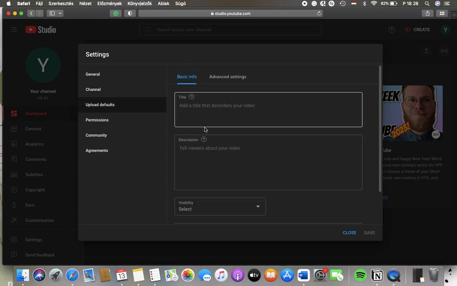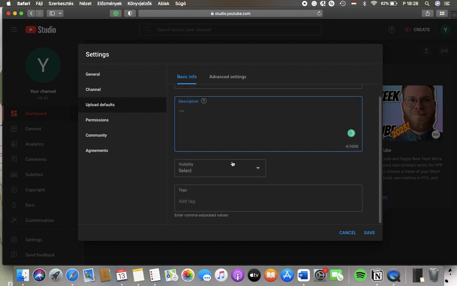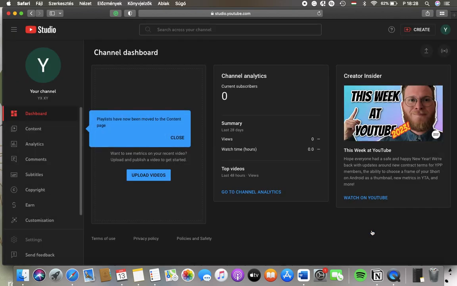Tap on Basic Info, and here you can set the title that describes your video. So that will be your default title, so type it in. And you can also add the description, so tell viewers about your video. So type in your description. Here you can select visibility such as public, private or unlisted, and then you can add tags. And if you are done with adding all this information, click on the save button down below.